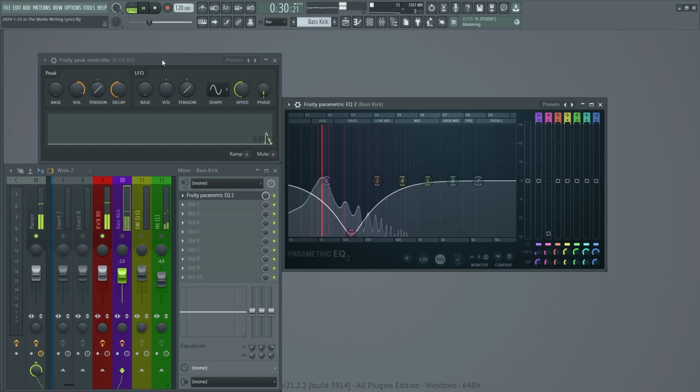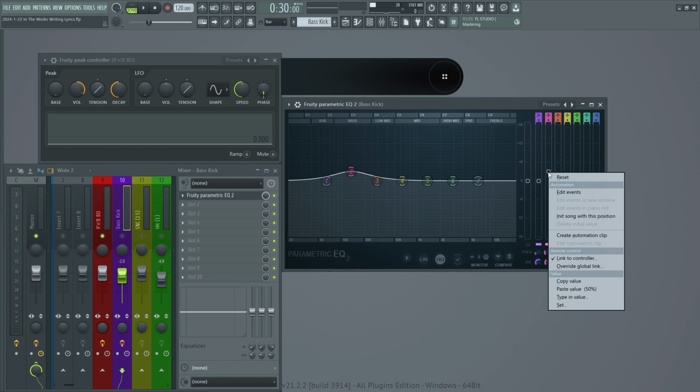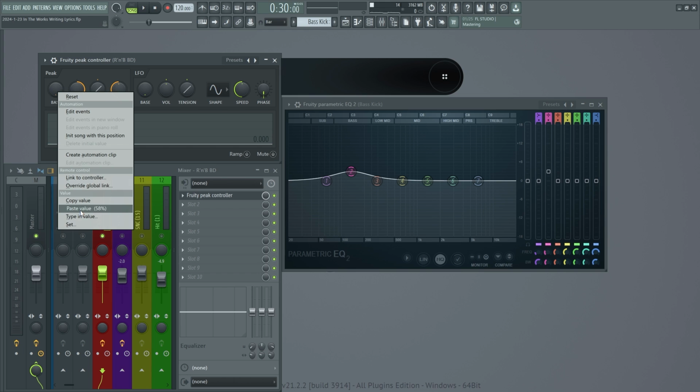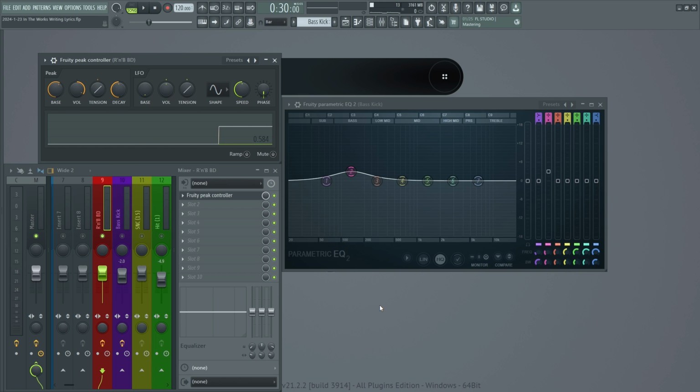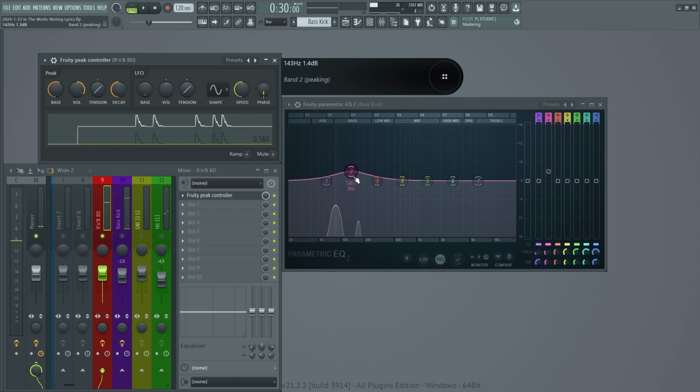Now, if I hit play, you can see something's happening, but it's not set up correctly. So let's go ahead and set it up correctly. Let's say I want this around 3.0 decibels. All right. I'm going to right click, copy the value, and I'm going to go to the bass here, right click and paste. Now, if I hit play again, you can see it stays in that direction. It stays in this position here, especially when we hit stop.